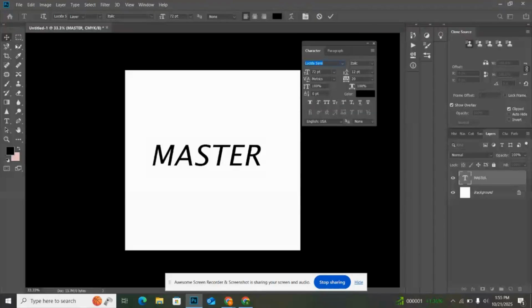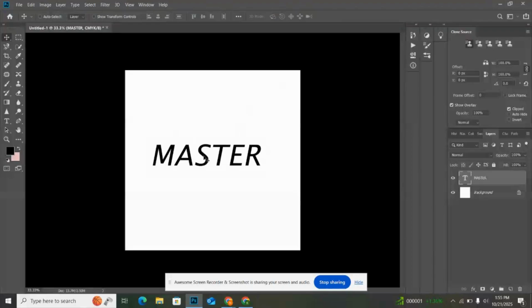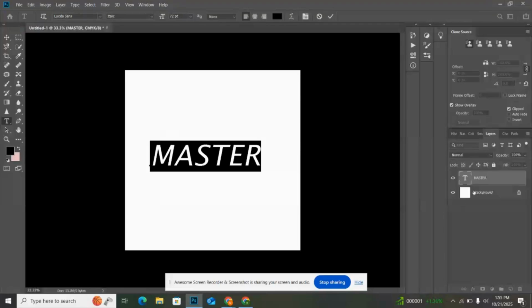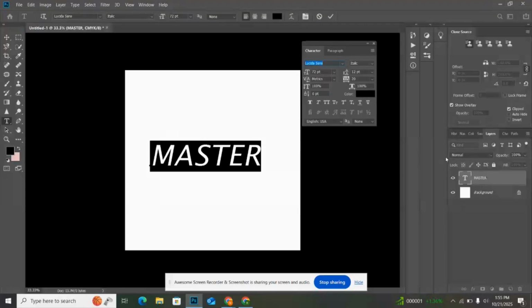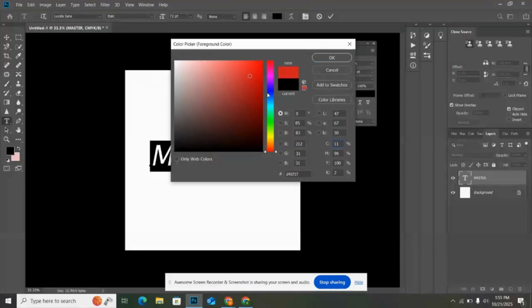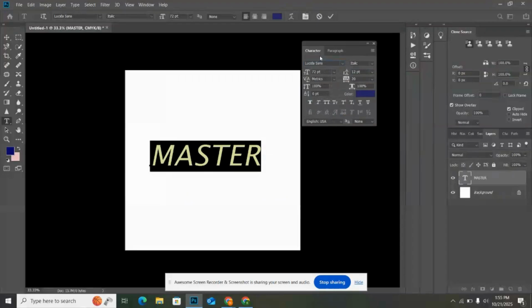For rotate, firstly go to the direct selection tool, then press Control T for transform. Next, to change the text color, simply click the color box on the top bar, whichever you want. I would like to go with blue color. Experiment with different fonts to match your design style.